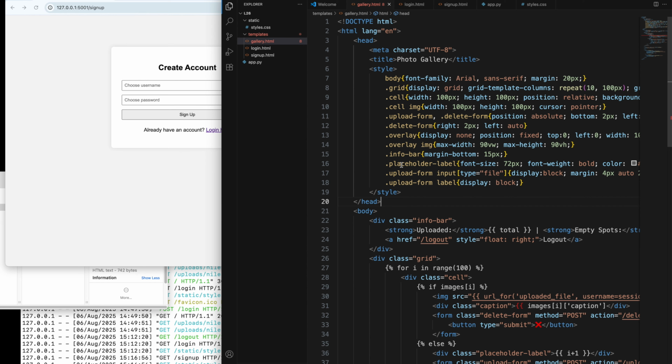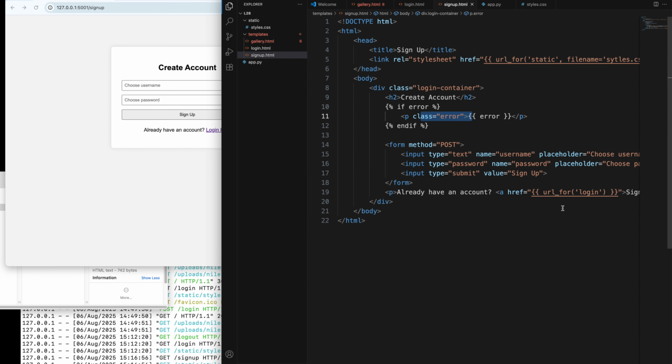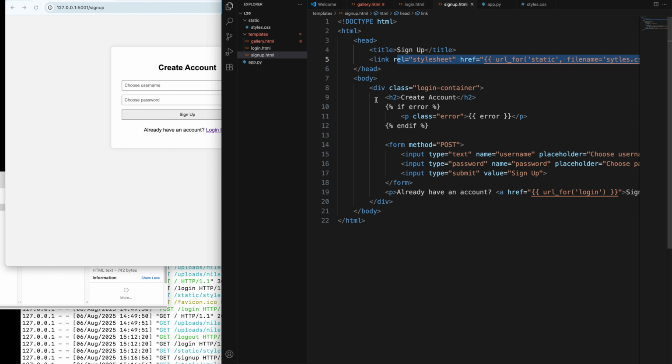And gallery we are not using the styles.css because we haven't specified or linked it here, just as we did here in the signup.html or login.html. Cool. So we have all of these set up.